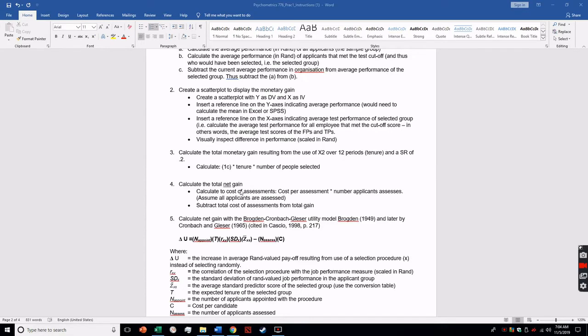Question 4. Calculate the total net gain. In order to do this, we first need to calculate the cost of assessments, and this is basically saying the cost per assessment times the number of applicants that are assessed.